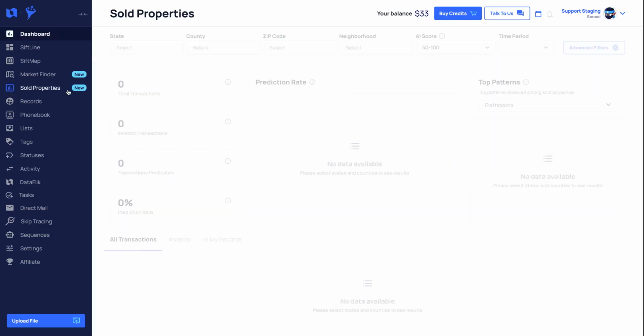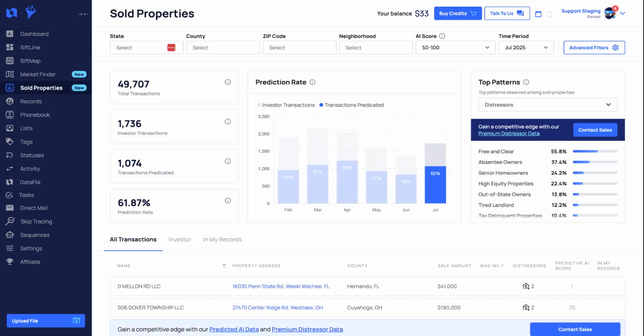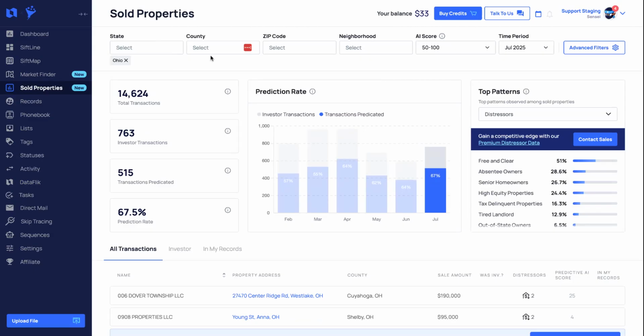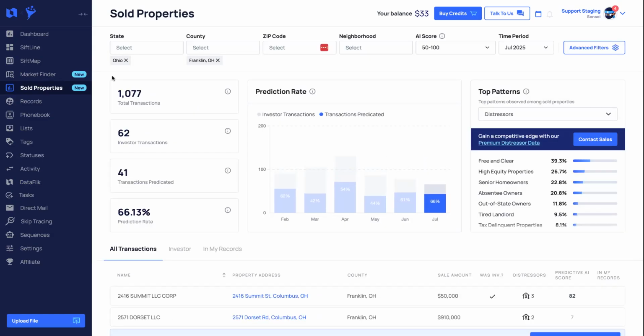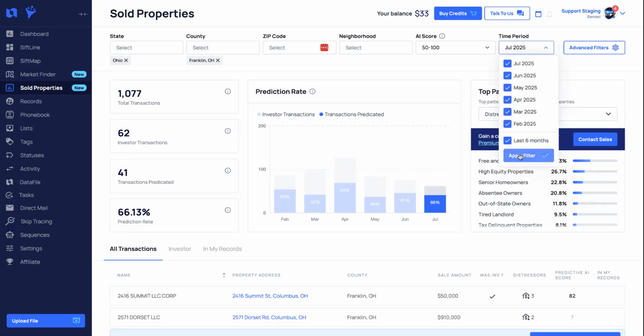First, select Sold Properties on the left sidebar of your account, and now you'll select your state, and for this we're going to be looking at Franklin County, Ohio. You can analyze your whole state, but I would recommend narrowing down at least by county, and then from there you can narrow down even further by zip code or neighborhood. Now we also want to select a time frame here, so I'm going to look at the last 6 months.